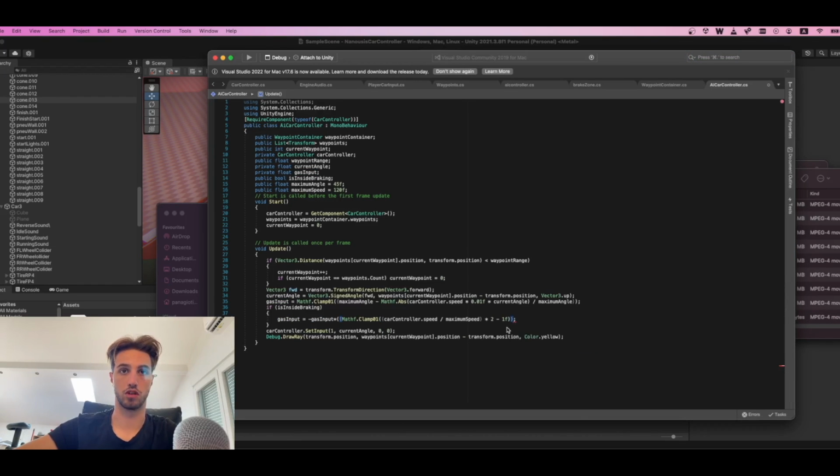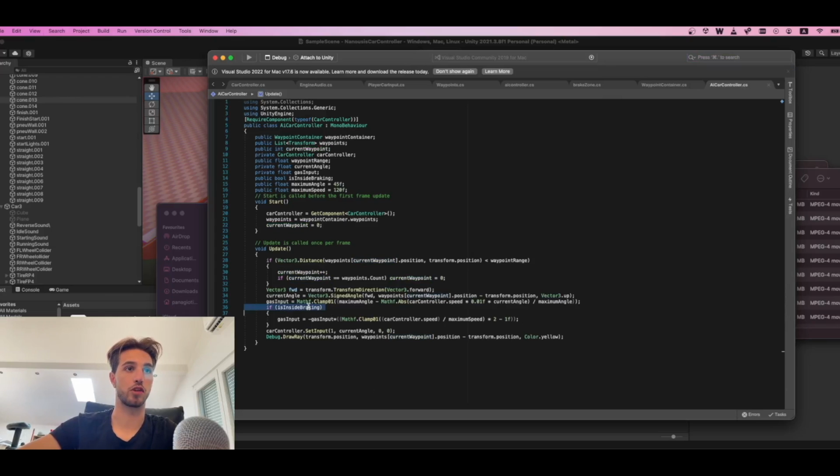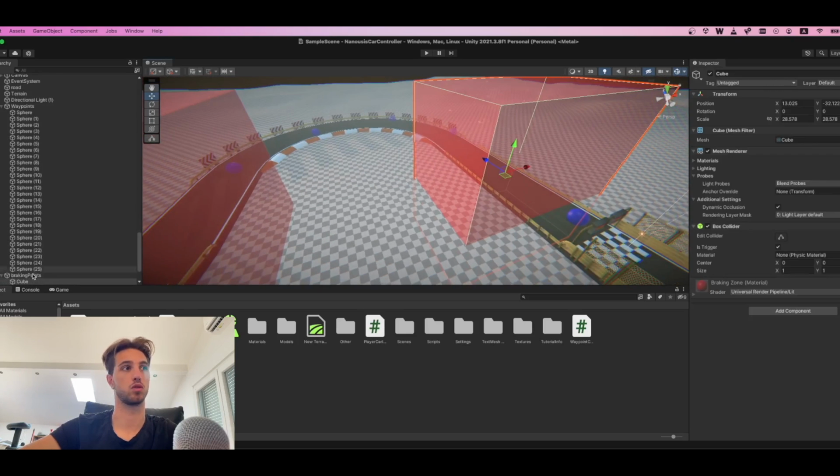Okay, so here we have a parenthesis that we missed. And let's see if this works. No, we haven't missed the parenthesis, so it's this here. Parenthesis here, I guess. Yes. Okay. So now that we have our is inside braking zone, we want to actually enable this somehow. So what we're gonna be doing is going into our braking zones and creating a script which we're gonna be calling braking zone.